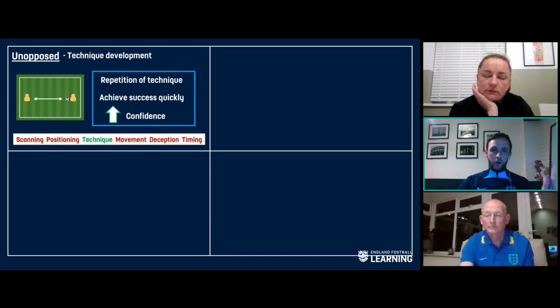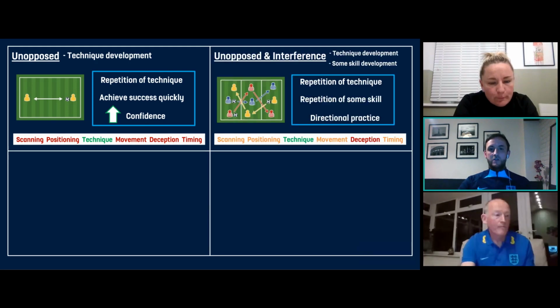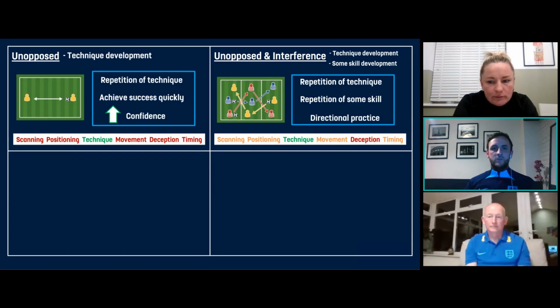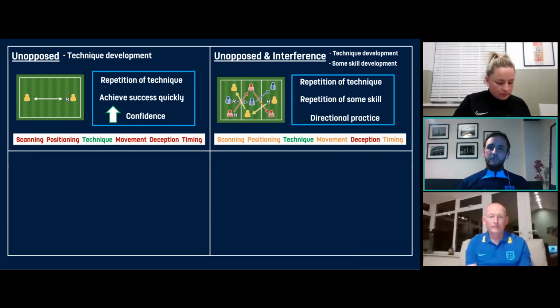So we've got the unopposed technical repetition of technique, top left. We'll go into unopposed with interference. So you'll start to see on that bottom line, linked to the 6 capabilities, some of the colours start to change. So technique still really high. Start to see some oranges in there. So we think they may start to fit in. They may start to come into action in this space. Deception, maybe not. Maybe one that comes a little bit later.